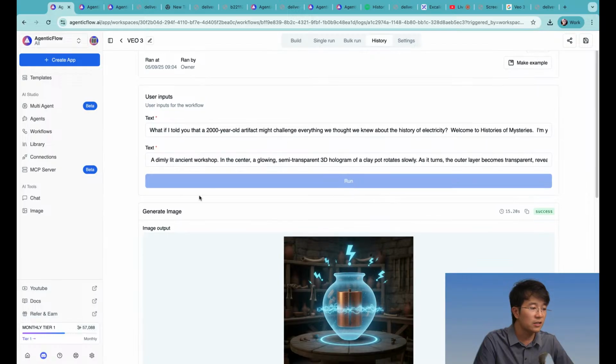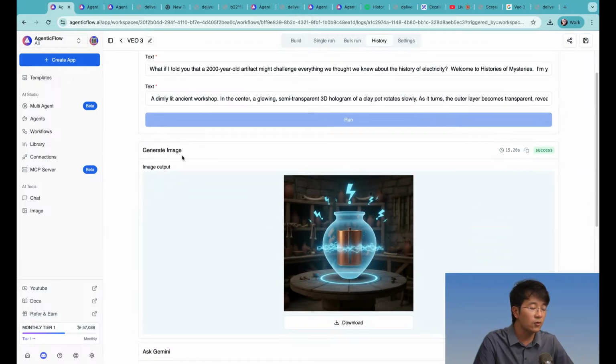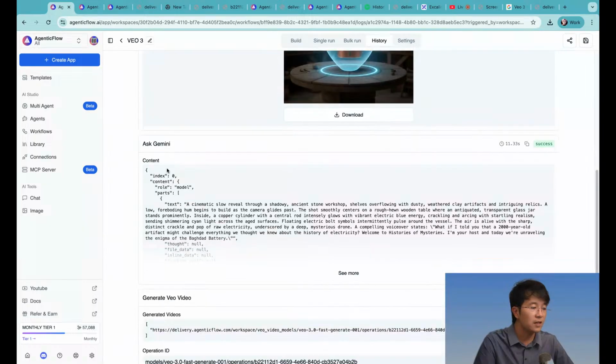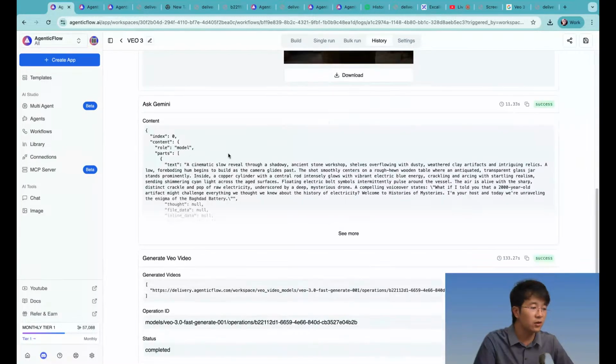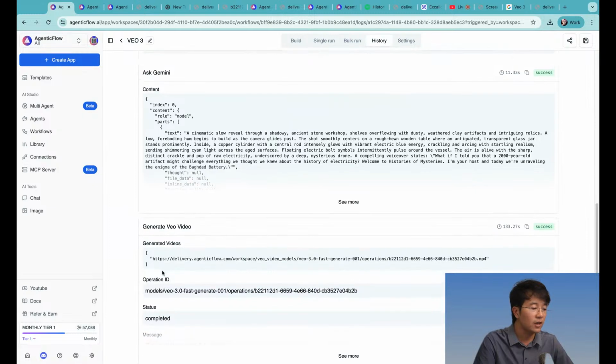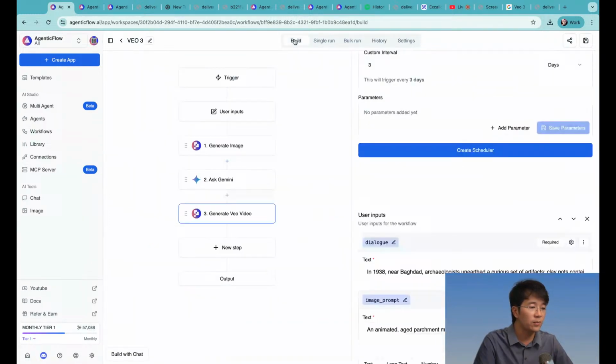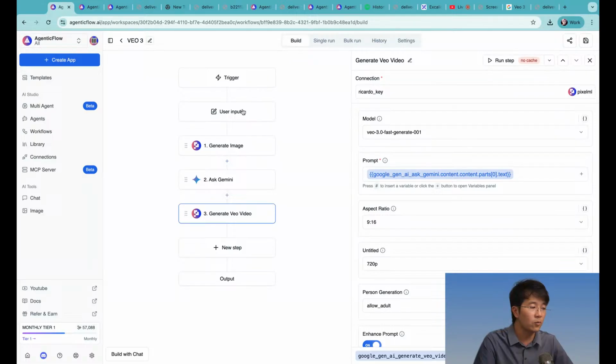And this is a multi-step workflow. The first step is to generate an image. The second one is I'm asking Gemini to create a prompt with the information. And finally, it is generating the final video in here. Okay, let me go into the build tab and we go through one by one.